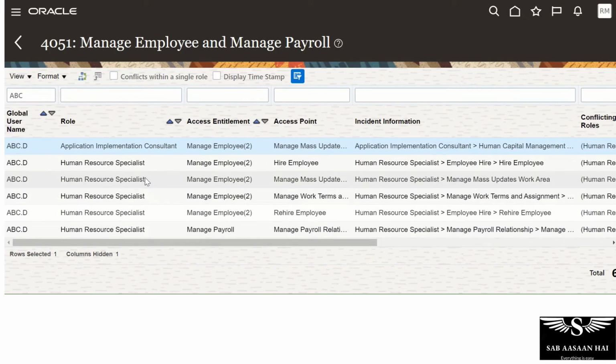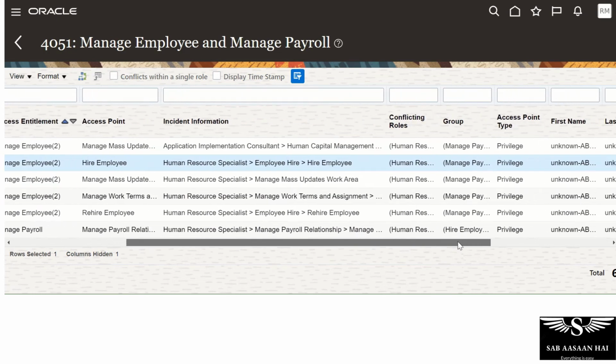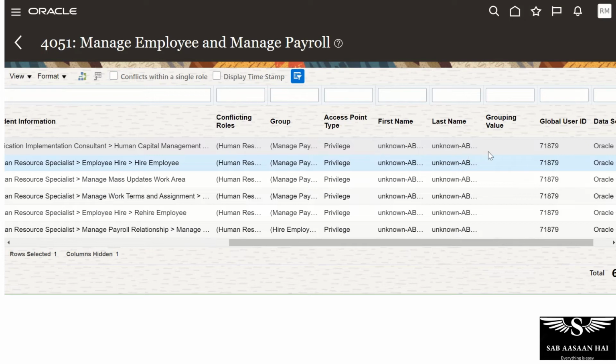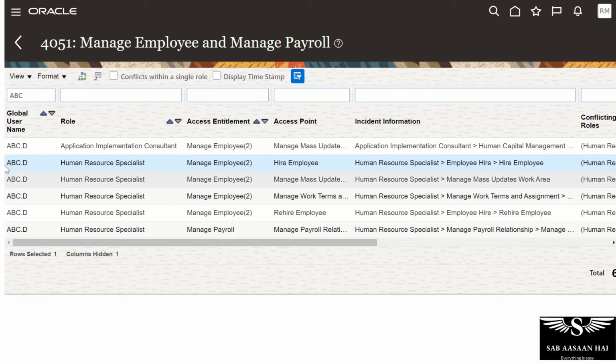At the same time, this person has a human resource role. From there, it gives me the option for hiring an employee. So this is again a conflicting role which is created, correct? And this privilege is known. Now this person is unknown also, because in the global user definition, maybe this email is not defined, the email is duplicate, and the data source is coming as part of Oracle. So if you can see, for this particular user, we found three access entitlements which are clearly violating it.